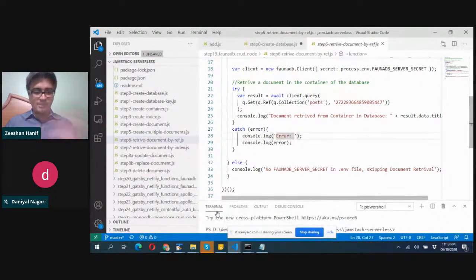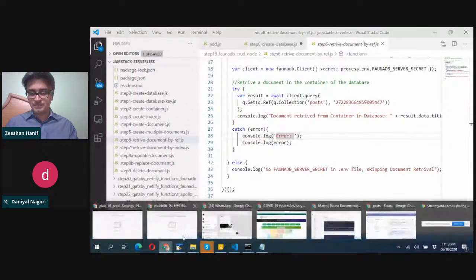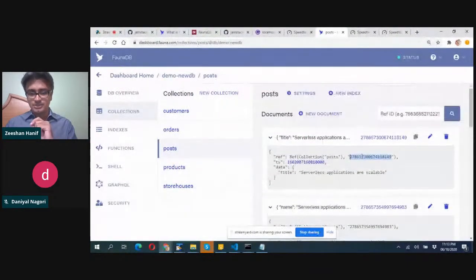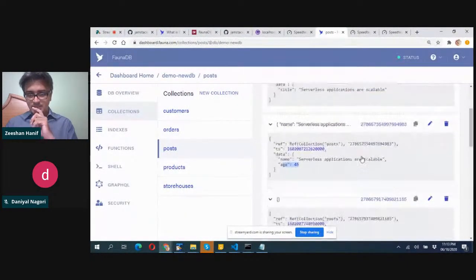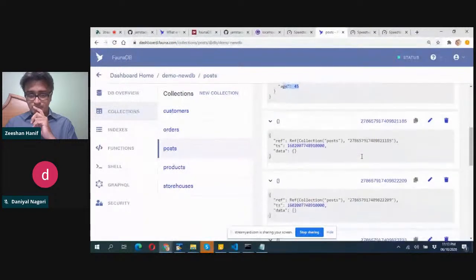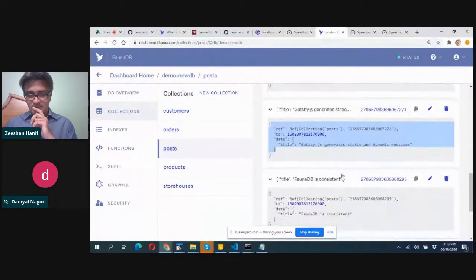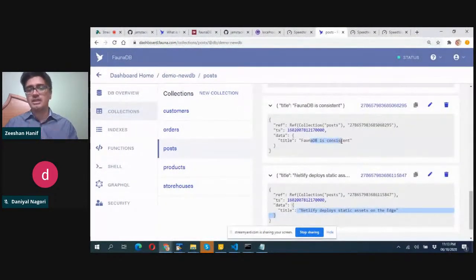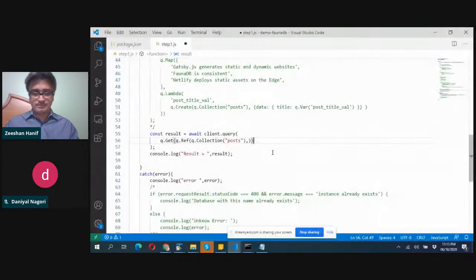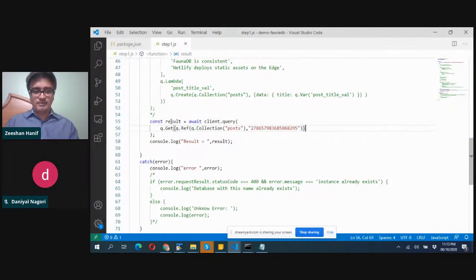So that's what Sarzia had when he was creating that. What we need is from our database. So I'll access this document. For that I'll copy this key, and we are printing the result.